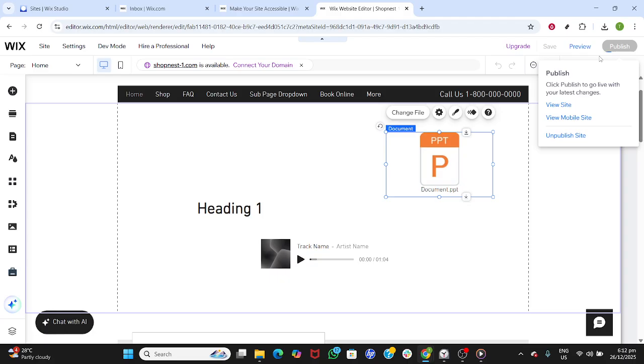That's it. You've added a PowerPoint to your Wix site using a dedicated document button, linked the correct file, and published your changes. This approach keeps things simple for you and seamless for your visitors, and it's easy to update later without redesigning your page.